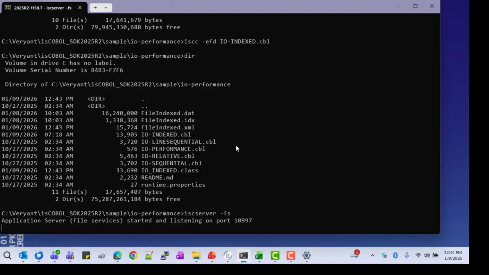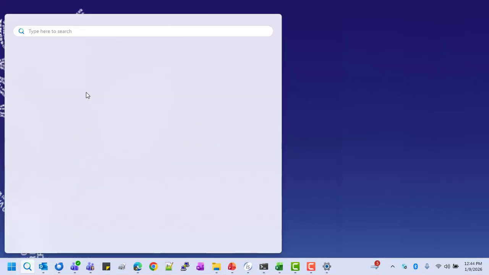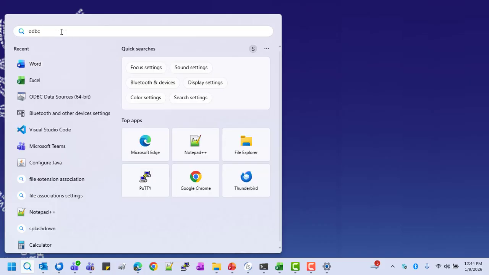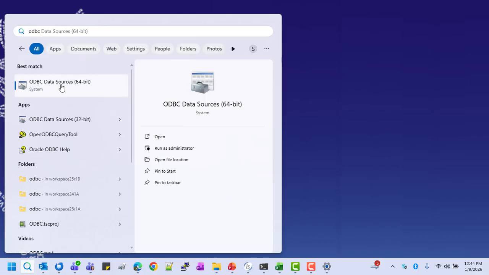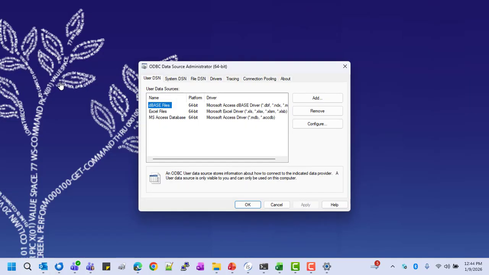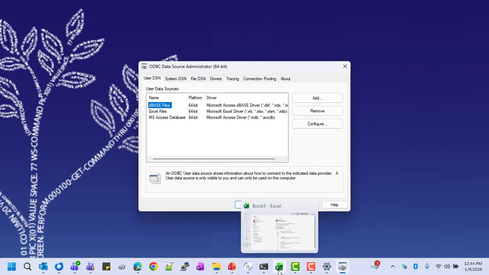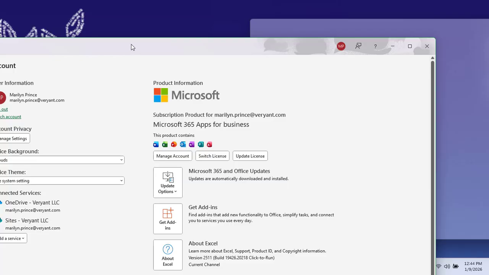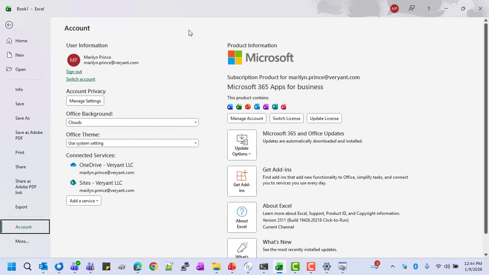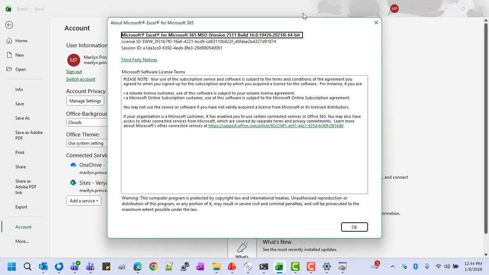And I'm using all the defaults. So it's going to start on the default port 10997, and the host name is going to be localhost. The next step is to create our DSN. So I'm going to type ODBC and make sure I choose this 64-bit DSN. And I know it's 64-bit because I'm going to end up putting this into Excel. And when I went to File and Account and About Excel, I could see that it was a 64-bit application, so I need to match that bitness.